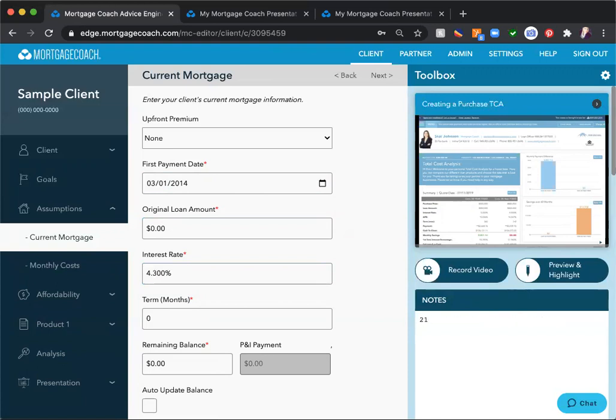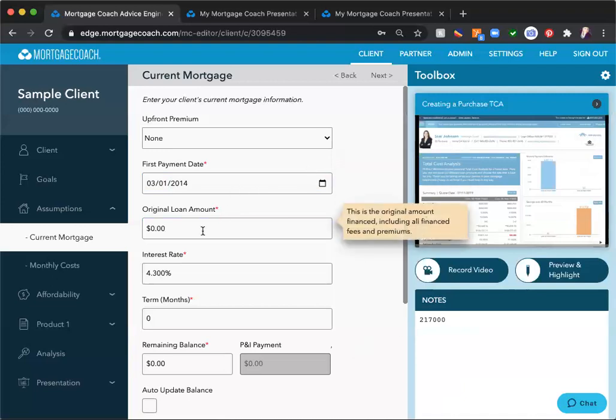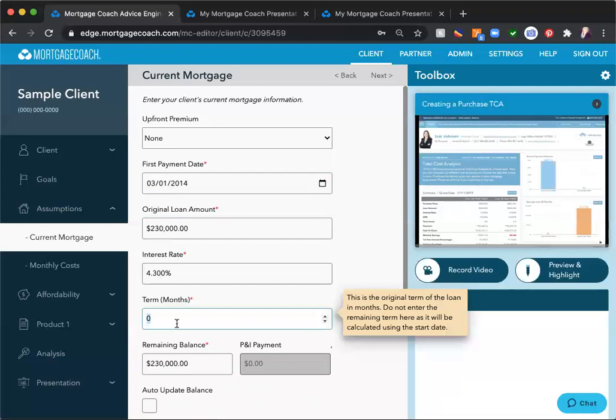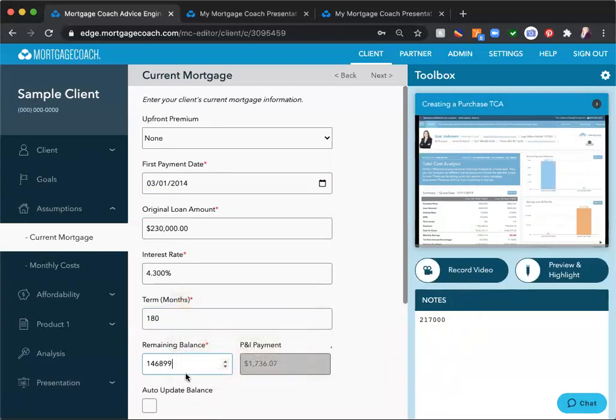So 217. I'm going to show you how to back it out so you can get a roundabout original loan amount. If I put 230 in here, and it was a 15-year. I think it was 15, yes. So I am very close. Let's do 245.